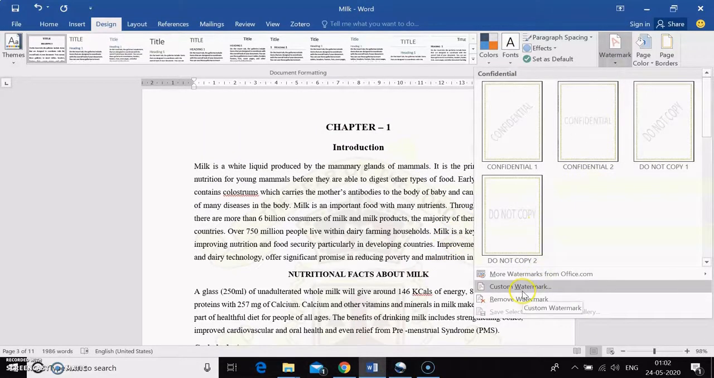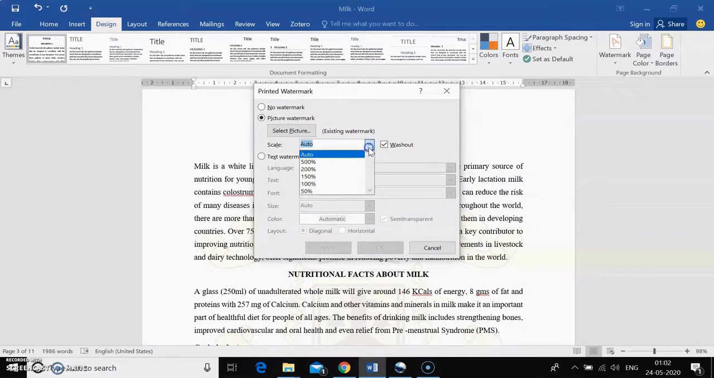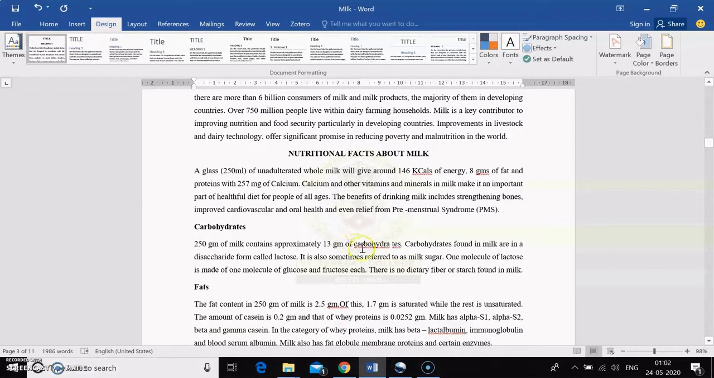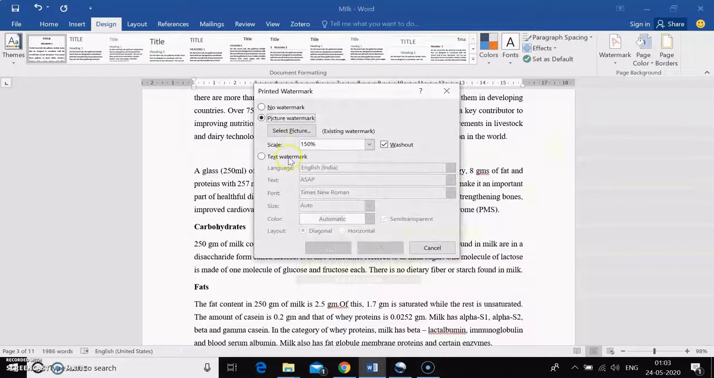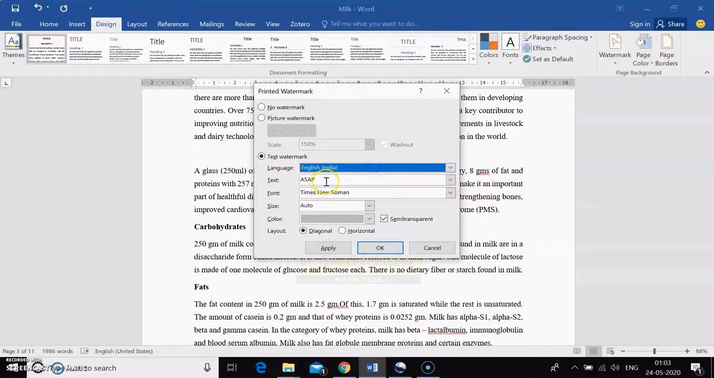You can change the size of that watermark by adjusting the scale here. Now the watermark is reduced in size. You can also have a text as a watermark. For that, again go to custom watermark, click on text watermark. Here you can choose a language. Or if you want it in English itself, you can add the text that you want to appear as watermark.